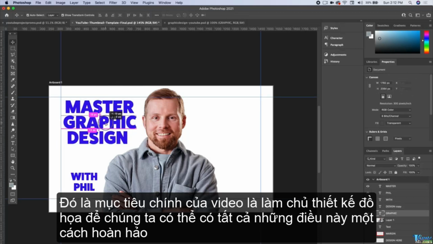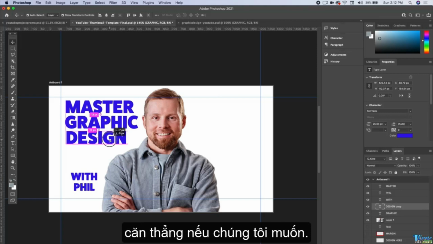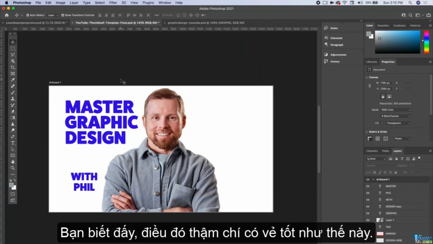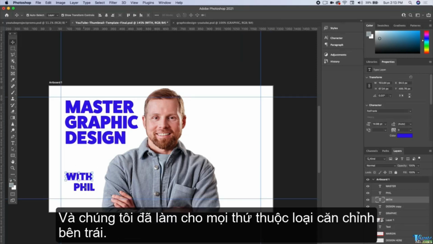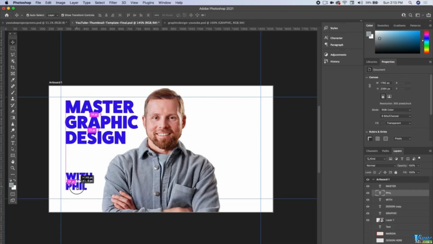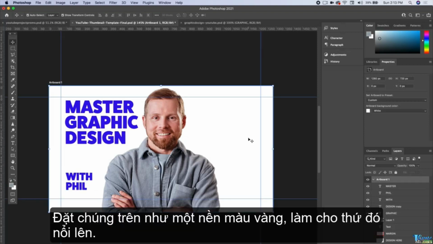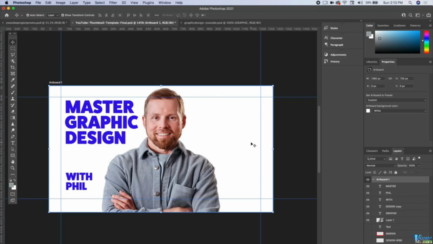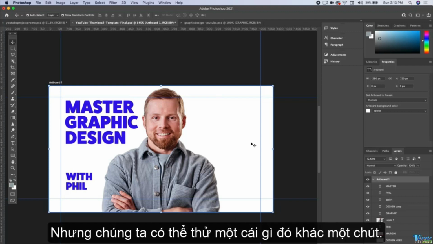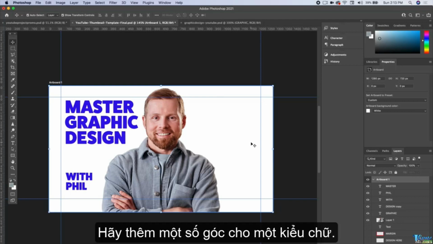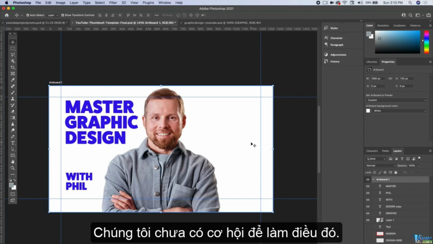So we can have this all perfectly left aligned straight if we wanted to. You know, that even looks good just like this, and we made everything kind of a left alignment. Put them on like a yellow background, make that thing pop. But we're going to try something a little bit different. Let's add some angle to our typography. We haven't had a chance to do that yet.